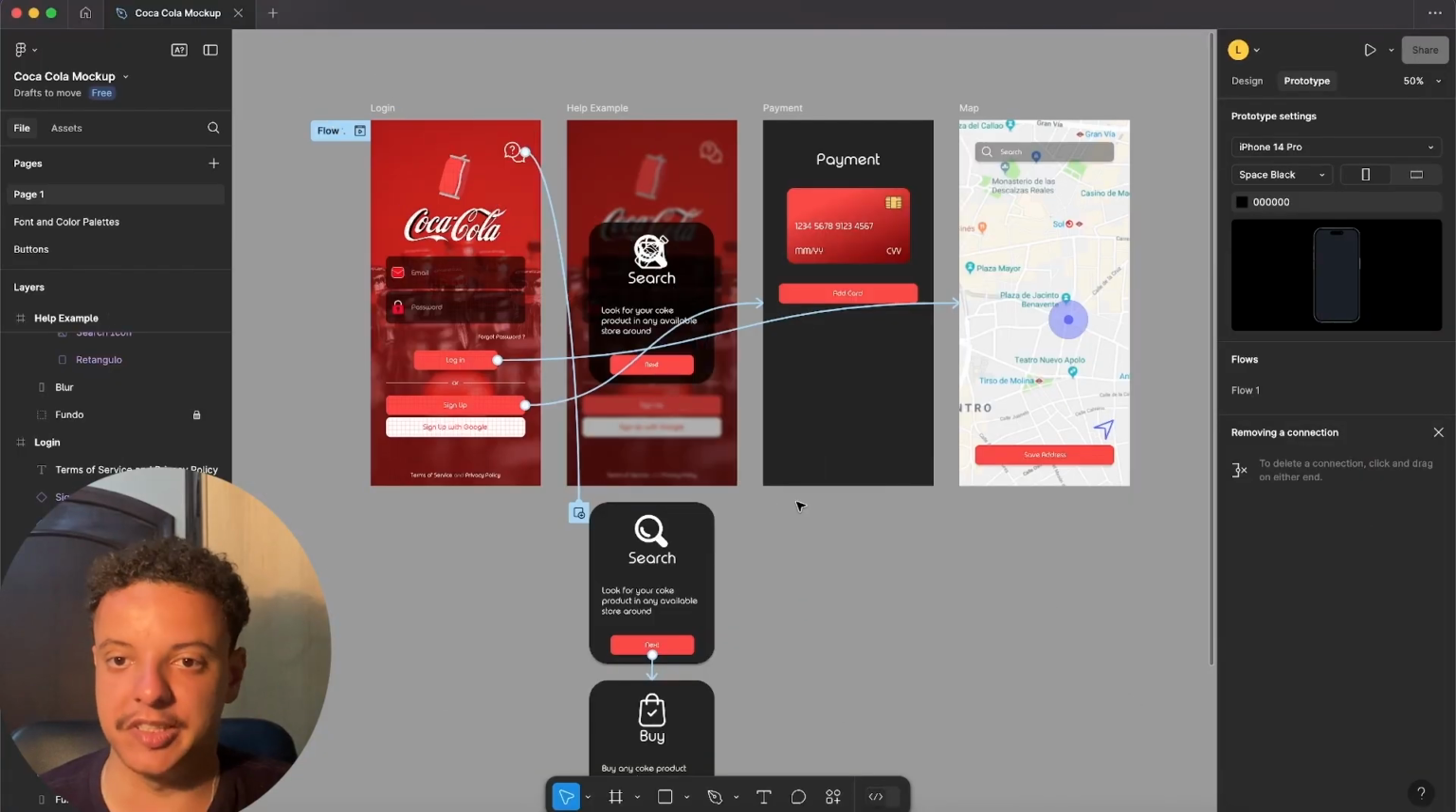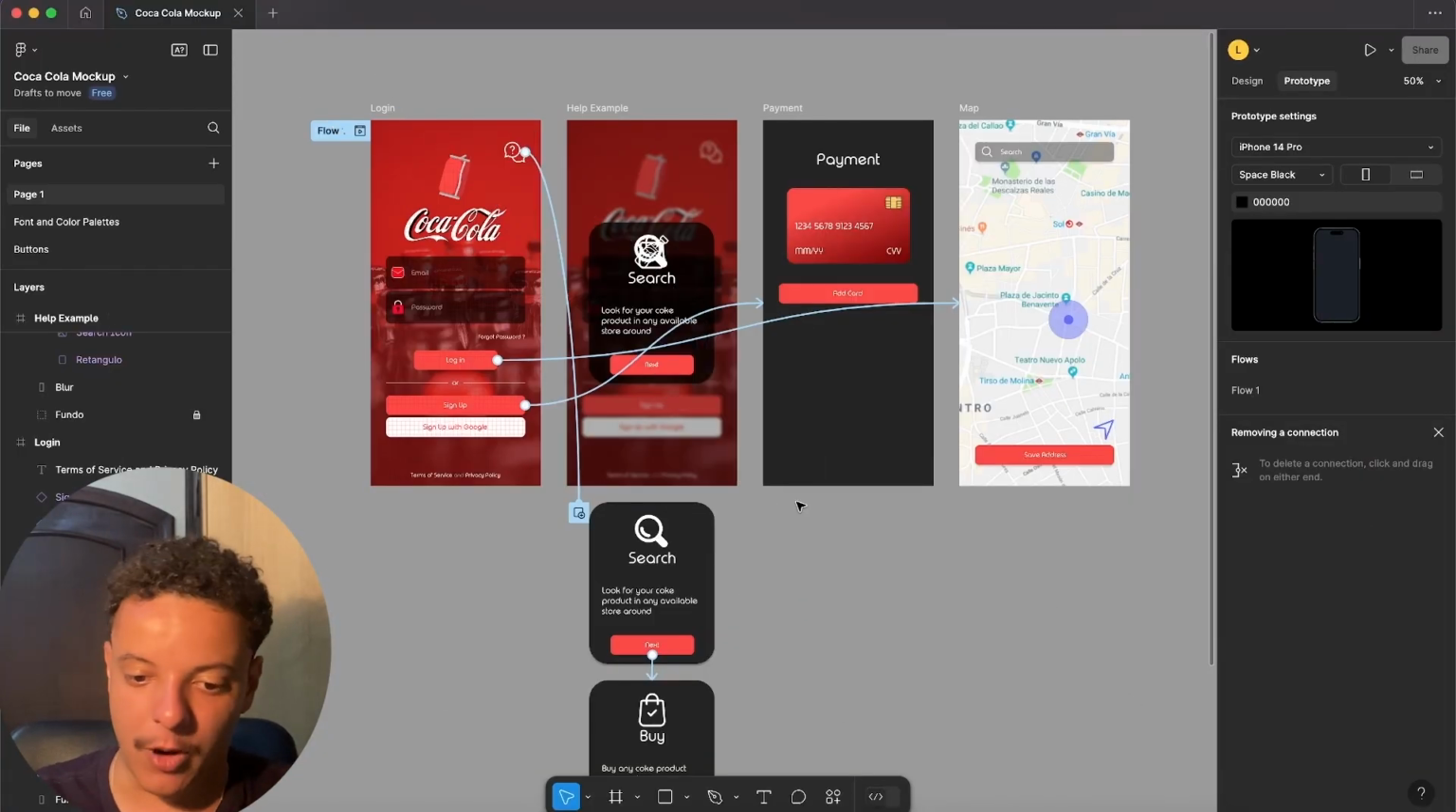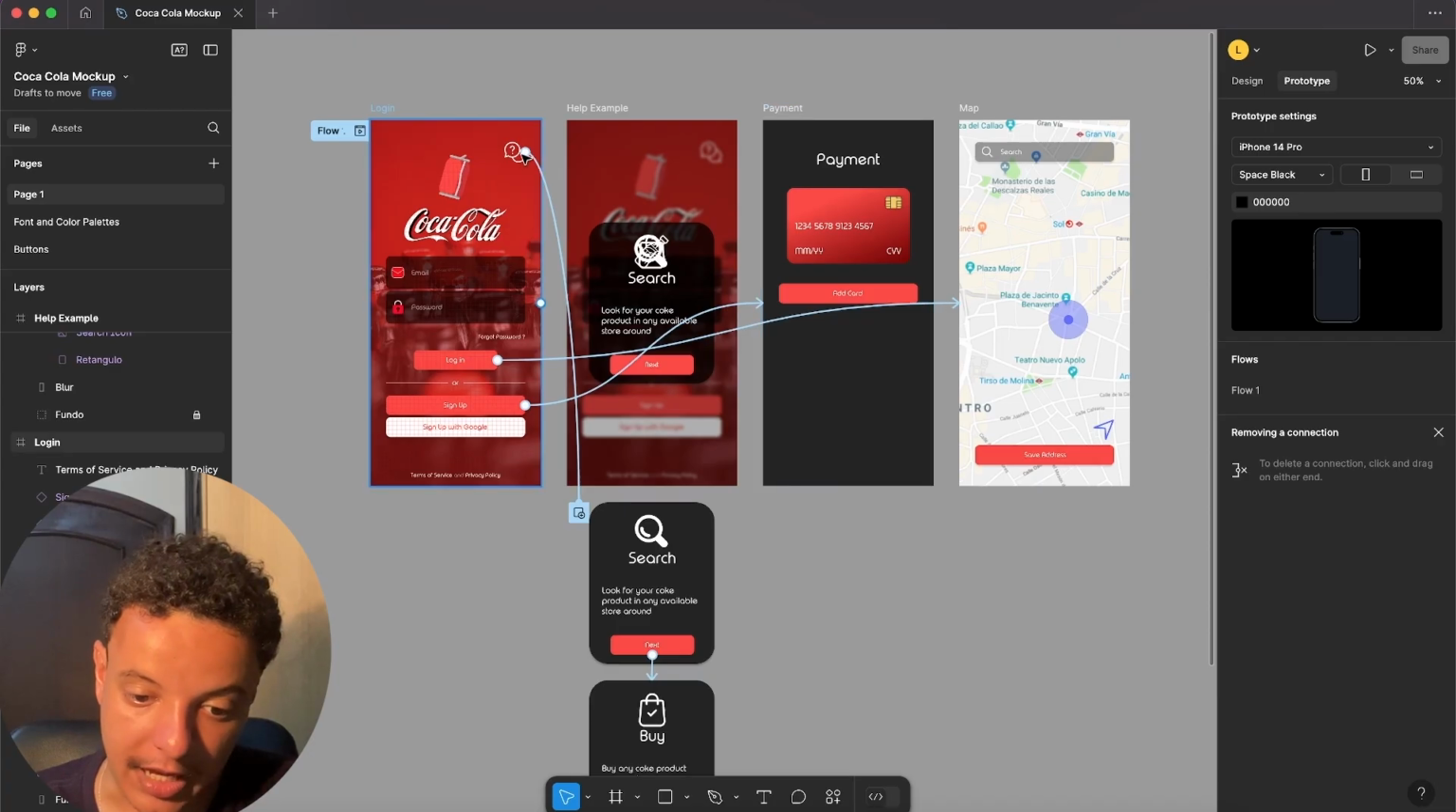Okay guys, now as you can see, we have a small spider web in here and all of the connections from the pages.